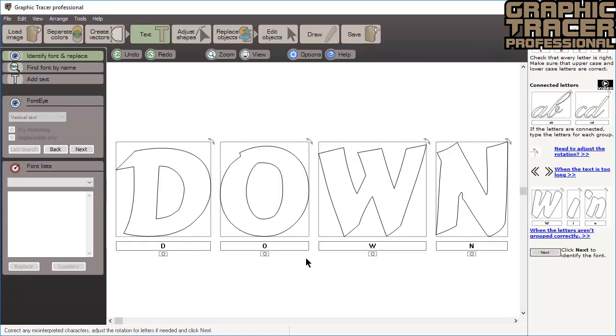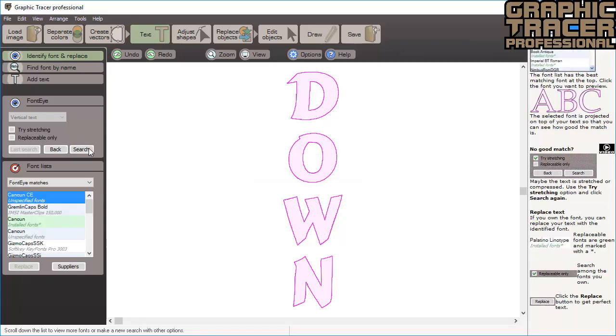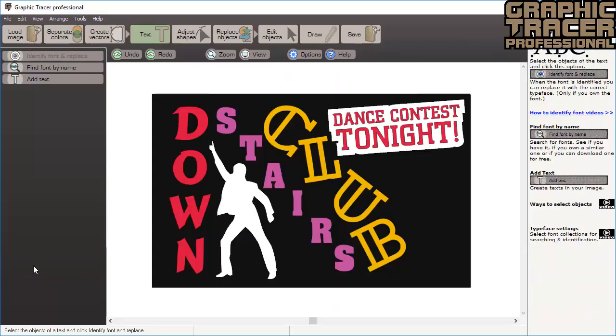They seem to be correct, so we simply click Next again to search for the font. The identified font is called Cancun. We own an identical font, so we simply select and click Replace to make the text perfect. The next text to fix is Stairs.